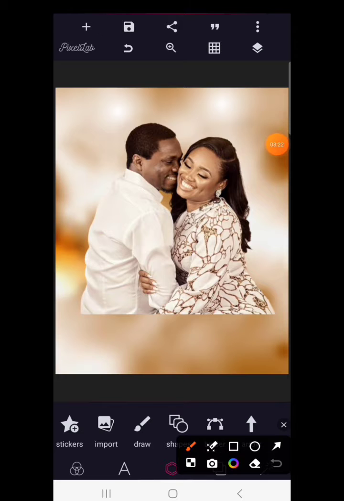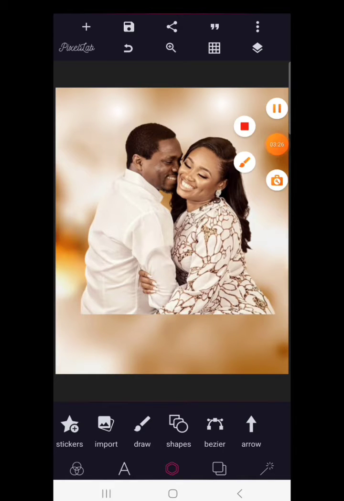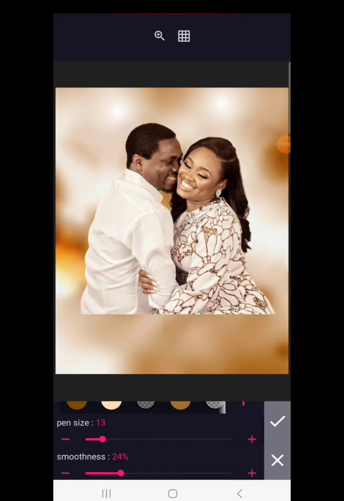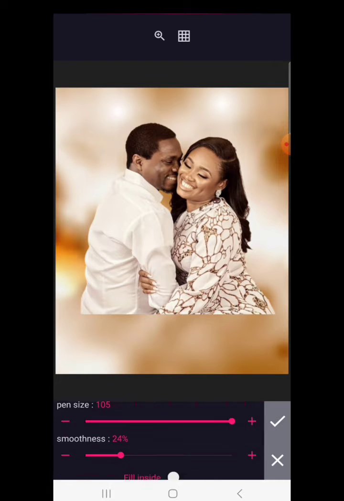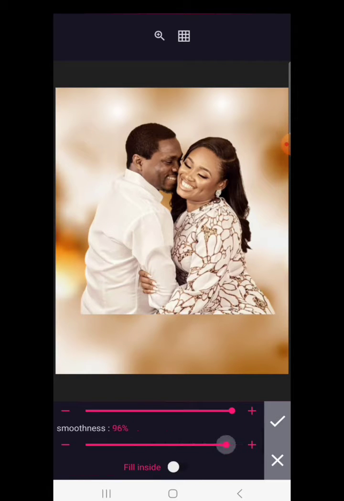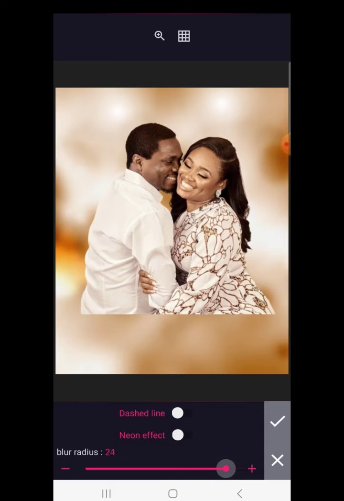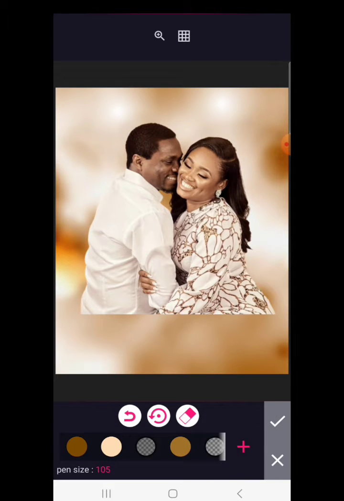But as you can see, the image is hanging, which is not making sense. So we are going to go to our draw tool. This draw tool enables you to create a quick shadow or gradient effect. So increase the pen size to 100 completely, increase the smoothness also, and most importantly the blur radius. Now after doing this, just place your hand across the screen and you draw. It will come out this way.